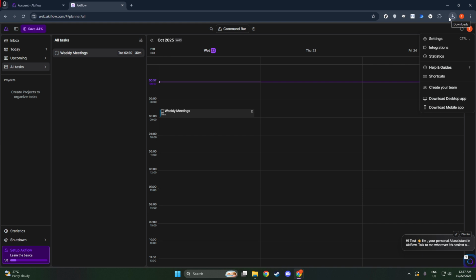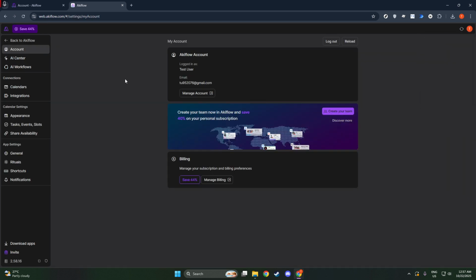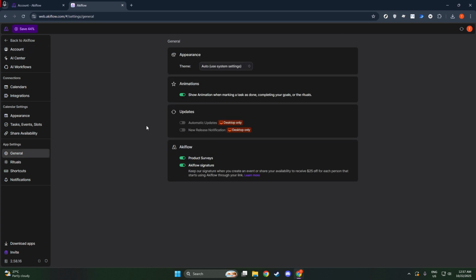Clicking on Settings will take you to a new menu, where you'll find several tabs for different customizable features. This is where you can tailor quite a few aspects of your Akiflow experience. Now, from the Settings menu, you should see a tab labeled General. Go ahead and click on that. As you explore the General tab, you'll come across a section titled Appearance. This is precisely where you want to be. The Appearance setting allows you to modify the look and feel of your Akiflow workspace.